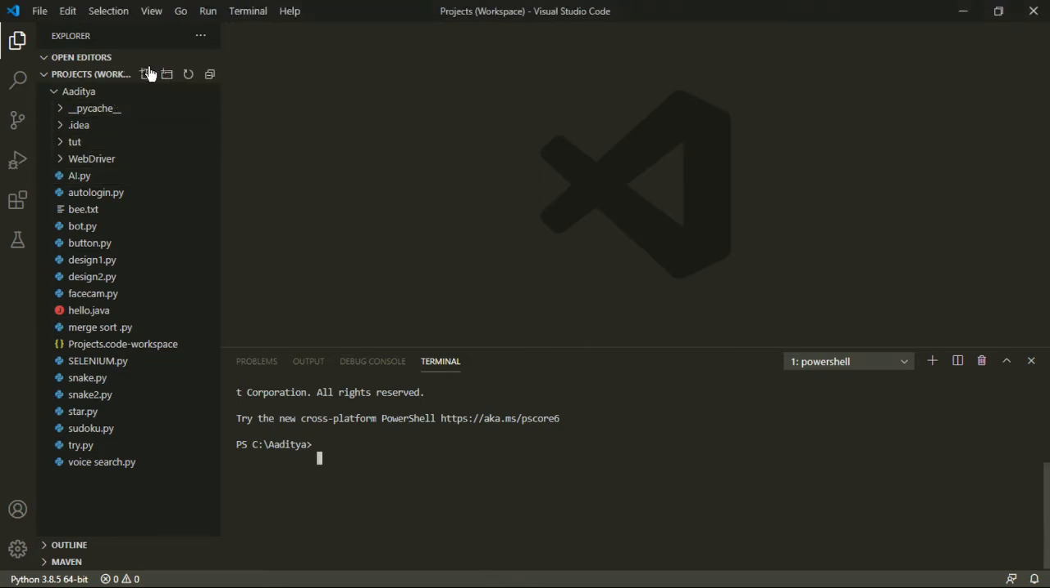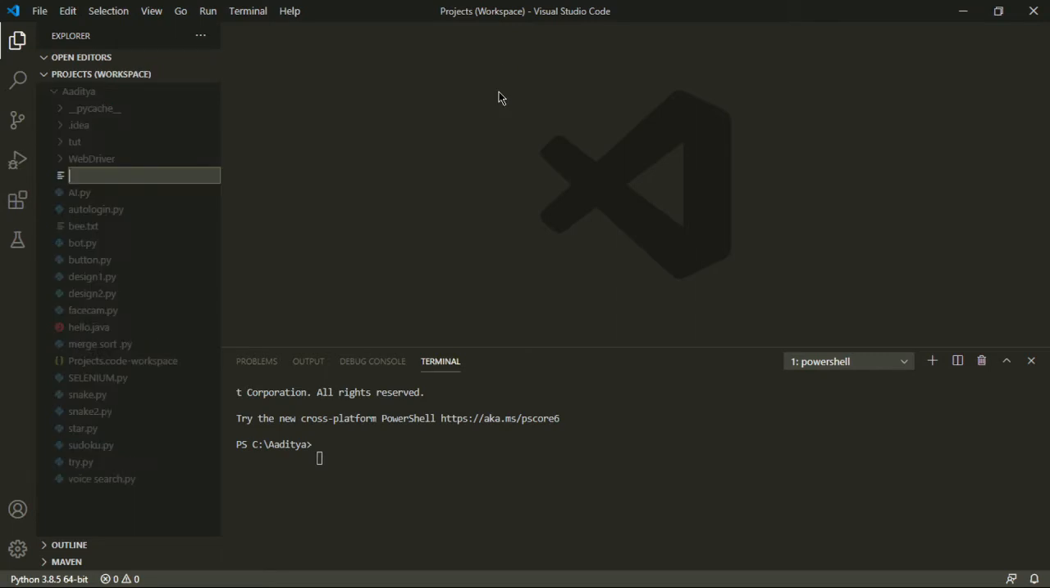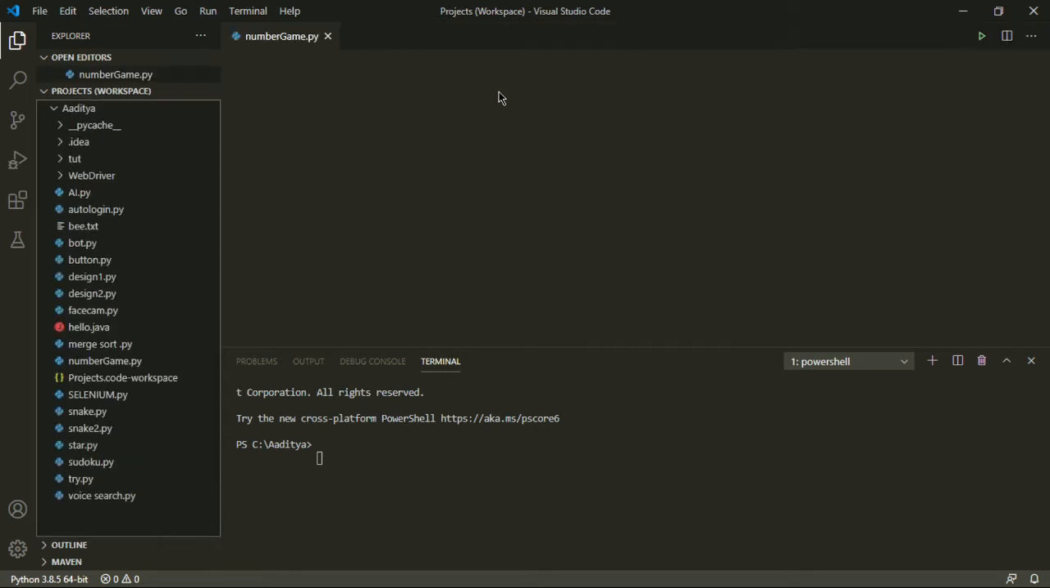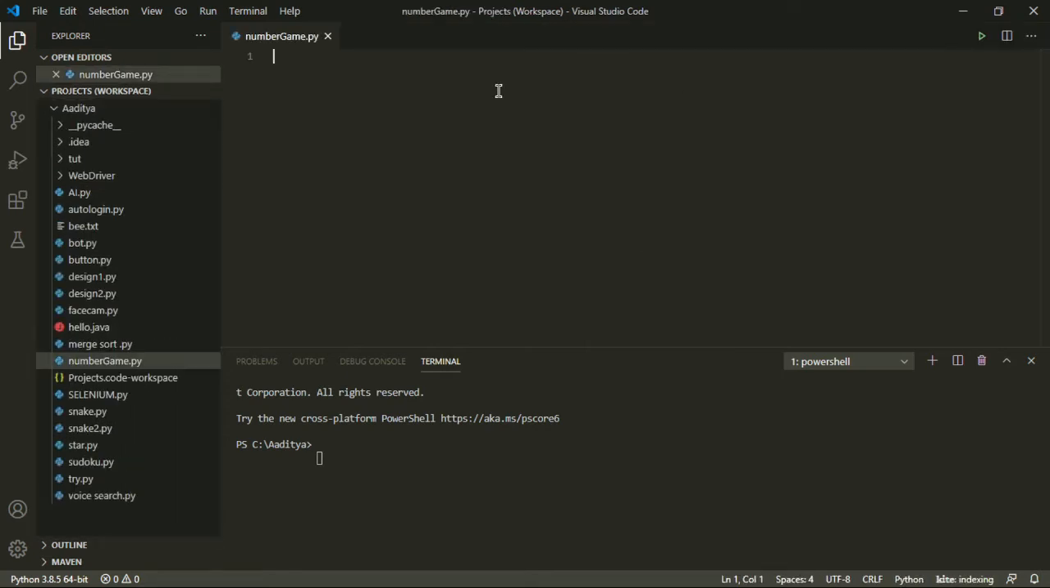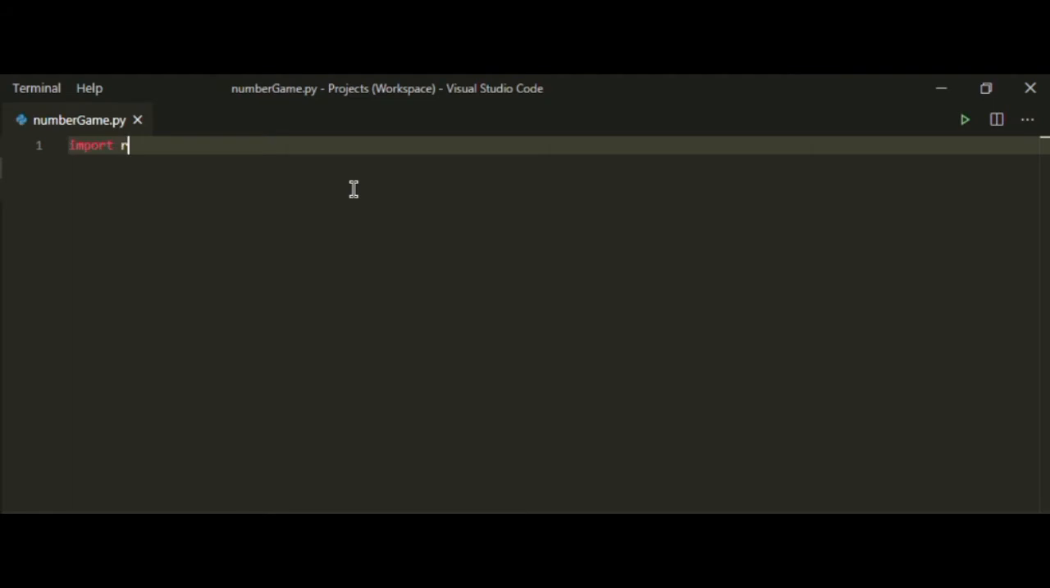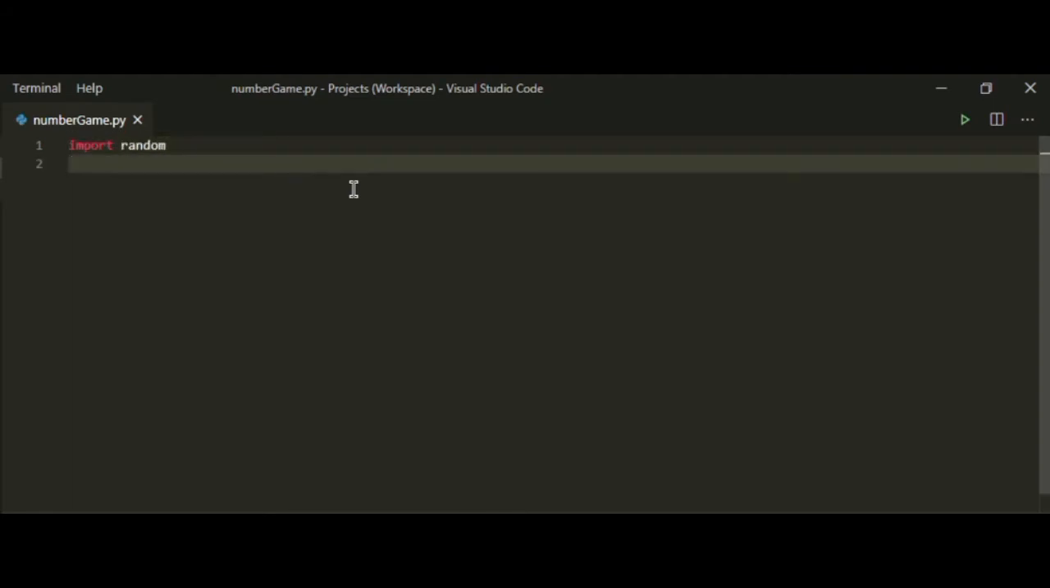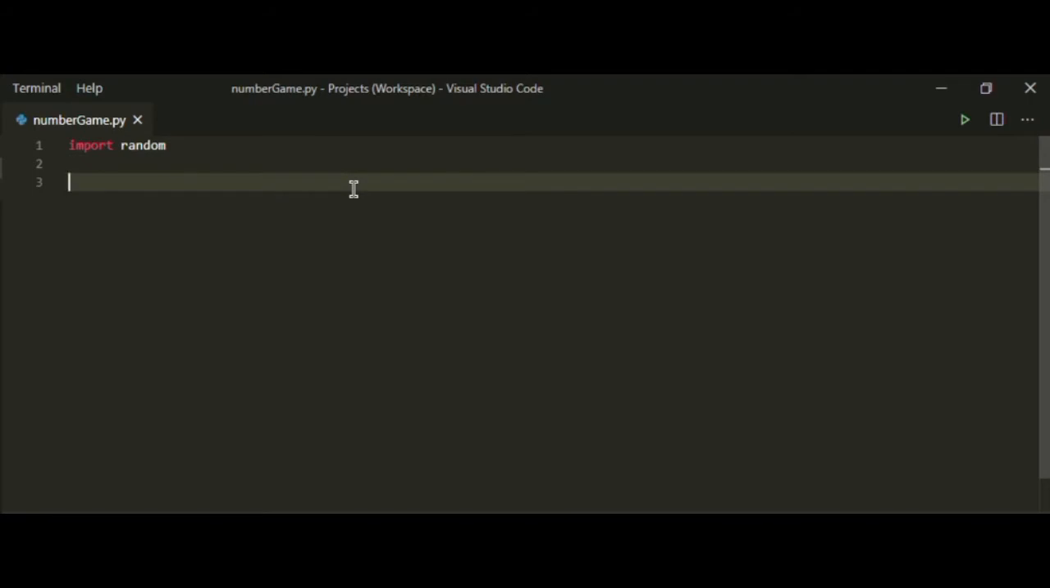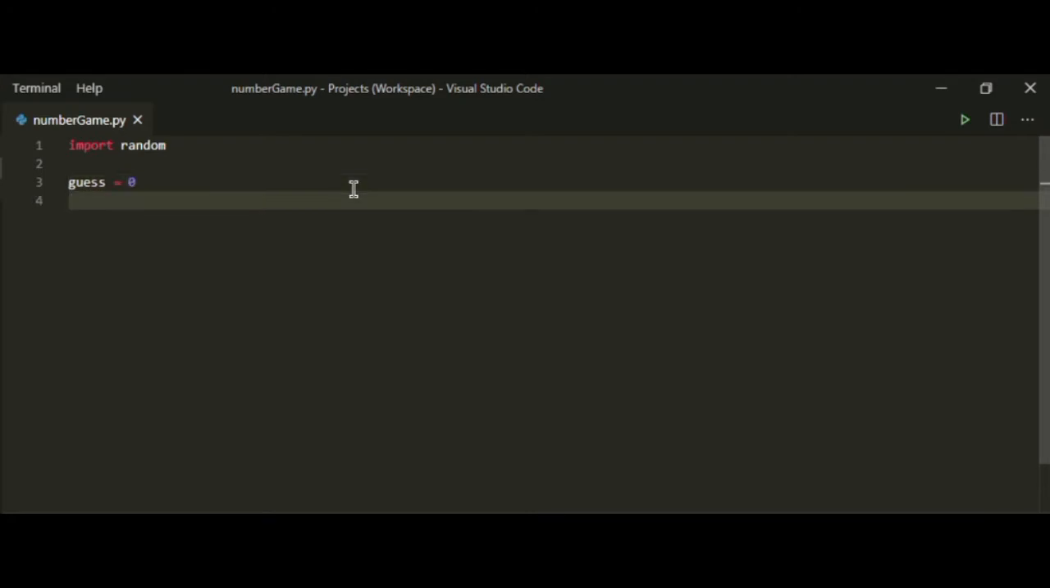First, we need to create a new file. So we are going to say number game.py since it's a Python file, and we are going to say import random. Now this is an inbuilt module. There is no need to install it, and we'll declare a variable called guess. We'll say guess is equal to 0 because currently we have 0 guesses.